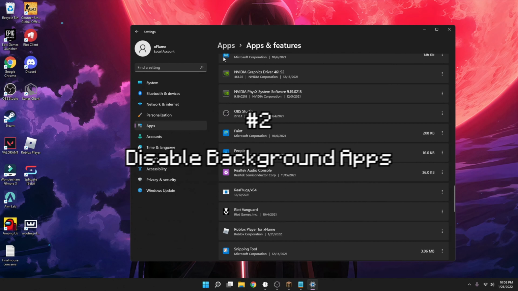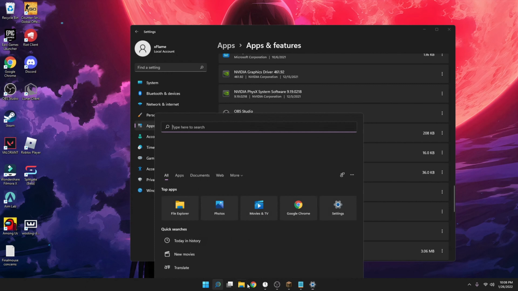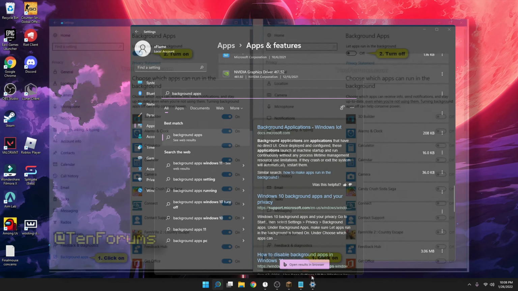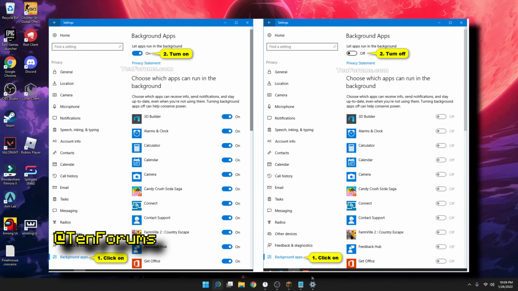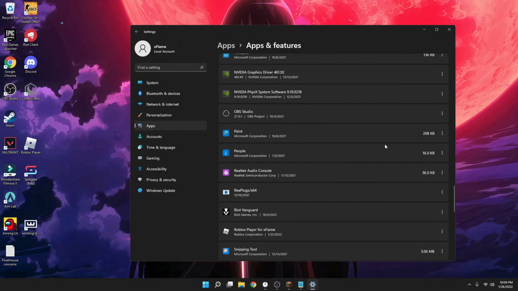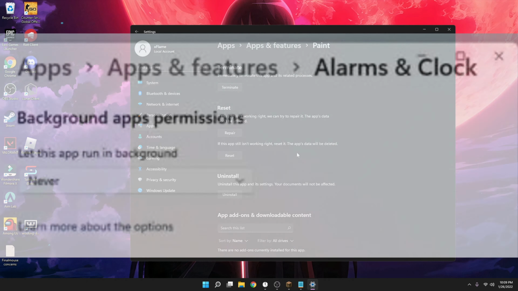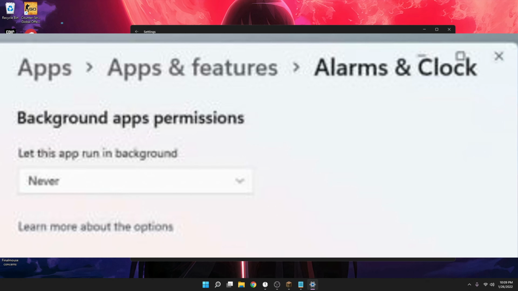Next, you want to disable background apps. If you're on Windows 10, just simply go to your search and type in background apps, and then there should be a setting that will take you to it, and then you can simply turn off the whole thing. If you're on Windows 11, click on the three dots to a specific application, click on advanced options, and there should be a setting where you can turn off the app from running in the background.